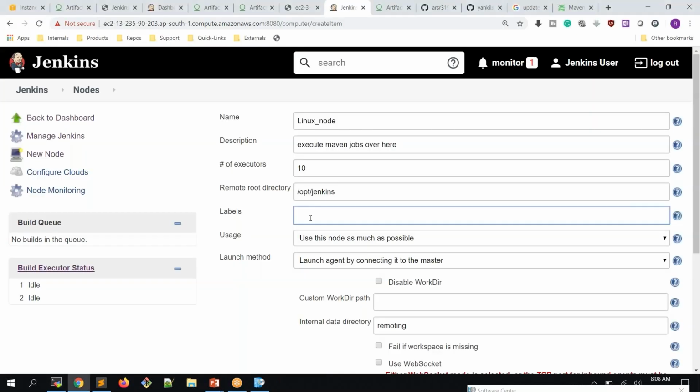Next, label. For the label, I can give something like Maven job. Whenever you do the Maven job, if you choose this label and you have 4 servers under this label, it can run on any of those servers.